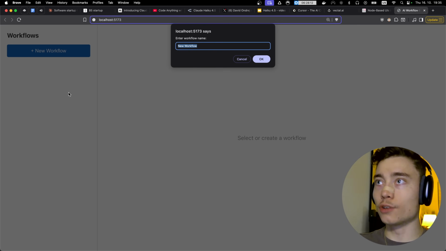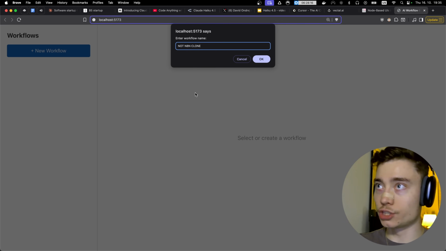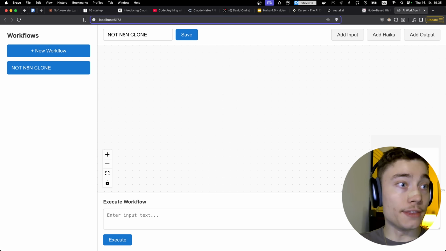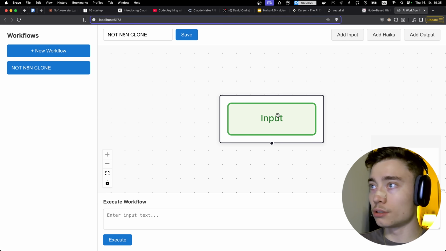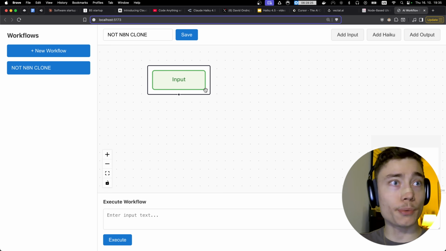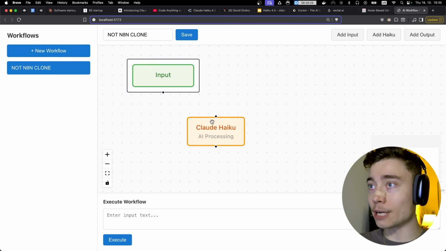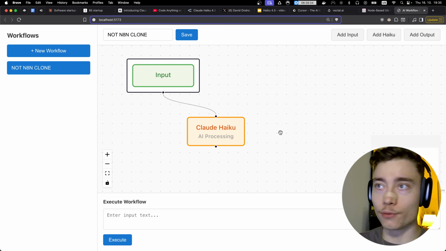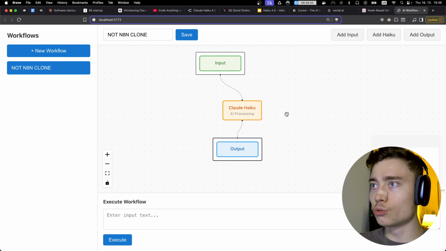So let's click on new workflow. I'm going to name it not an n8n clone, because that's what all these companies are doing. And there we go. We have our canvas. We're going to add an input node. Nice, nice, nice. Drag and drop works. Insane. We're going to add a Haiku node. There we go, AI processing. Let's see if we can connect. Connect. Beautiful. Next, output node. Let's see if we can connect this. I think I'm ready to raise a seed round.